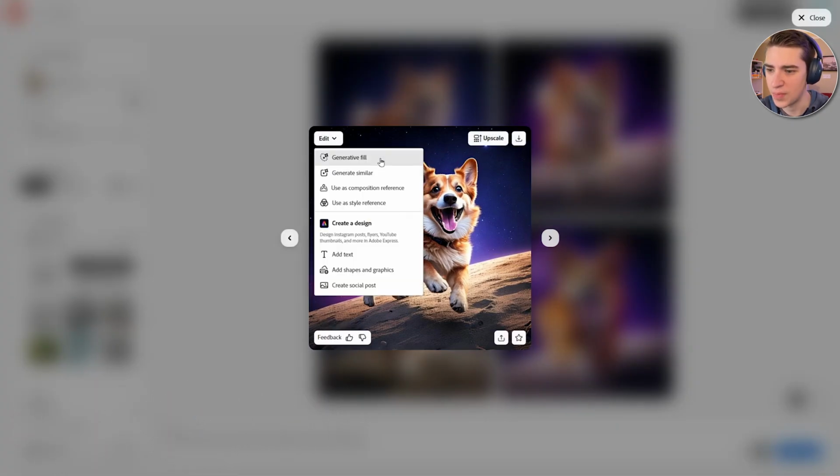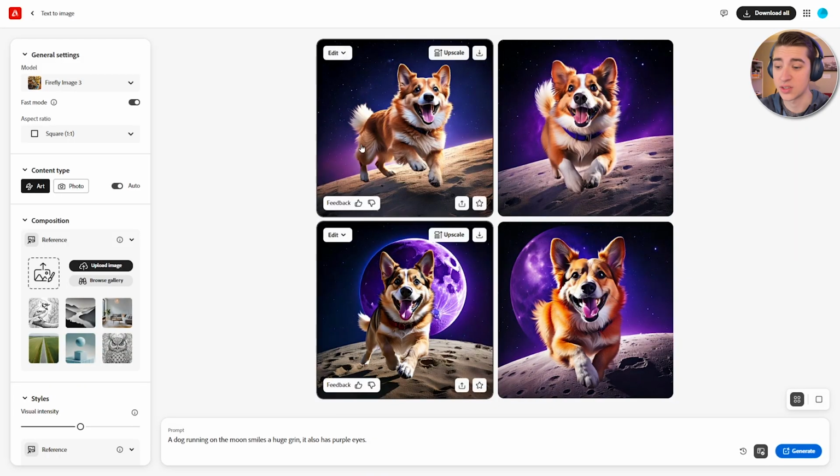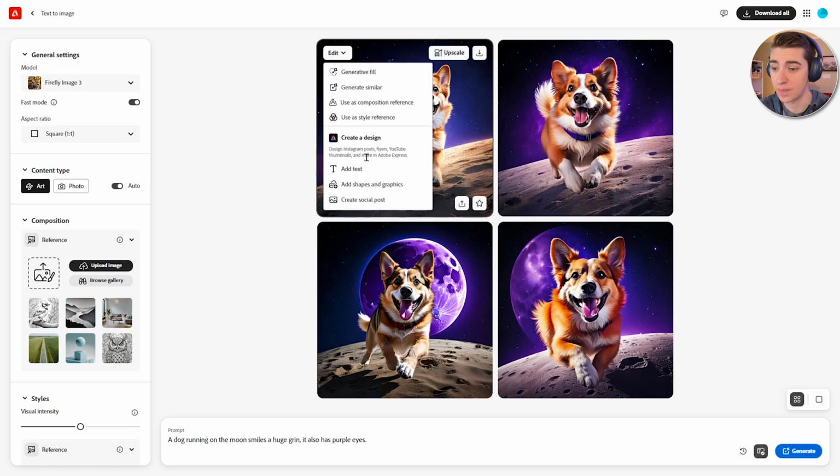So we can hit edit here and we can do something called generative fill, generate similar, uses composition reference, uses style reference, create a design, designing Instagram posts, flyers, etc., using the Adobe suite, things like adding text, shapes and graphics, creating social posts. But in this case, we're going to do something called generative fill.